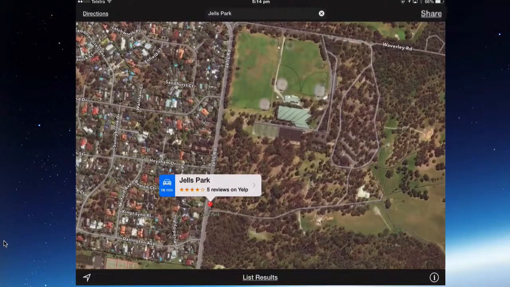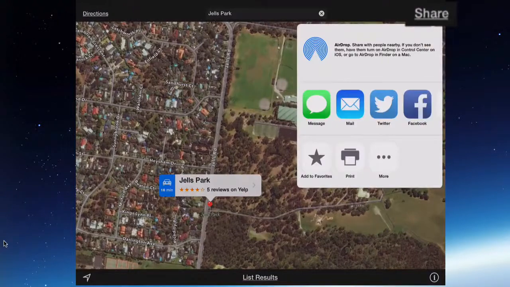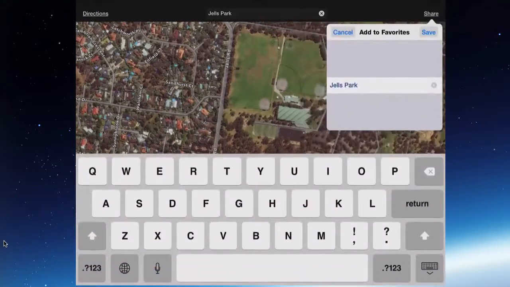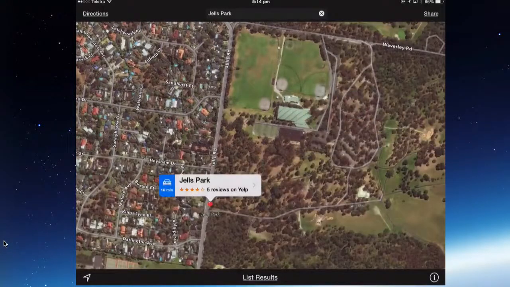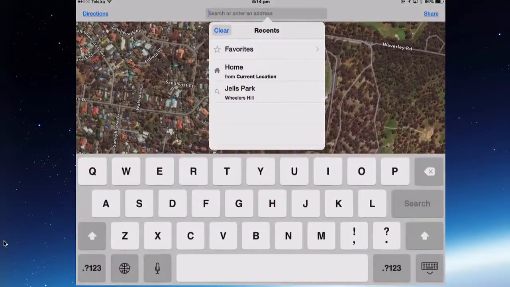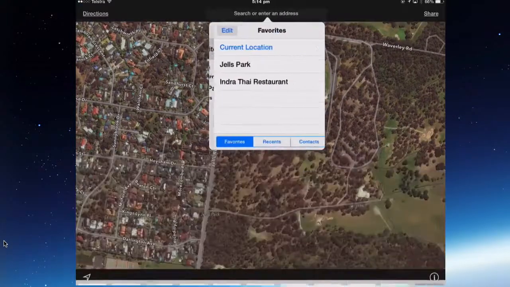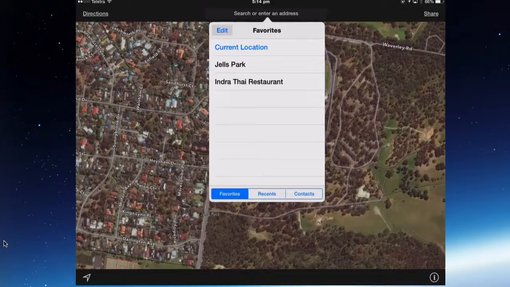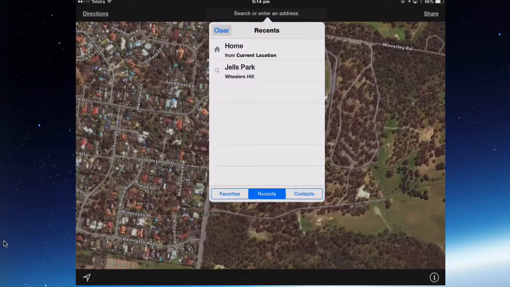and this time go up to share and add it to favorites and save. So when I come back up here, I'll delete that search, come back and search another time, it's already there as a favorite. And you can have recents and you can have contacts.